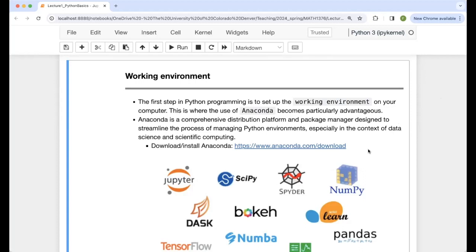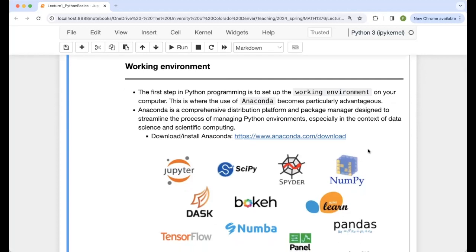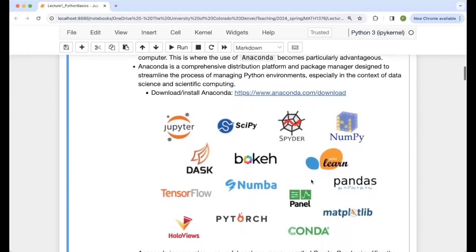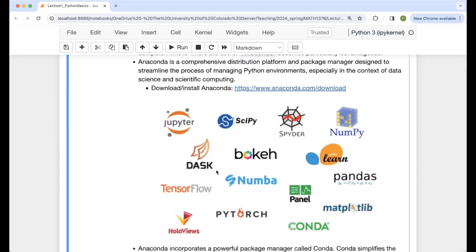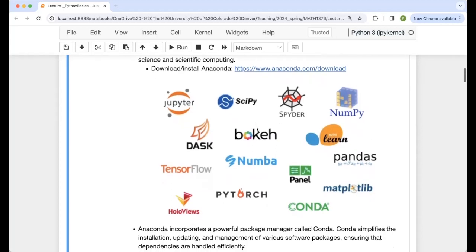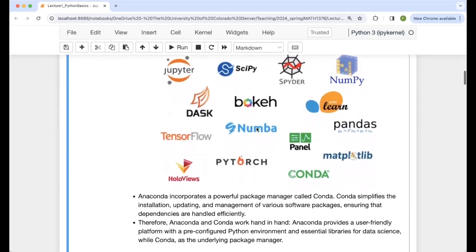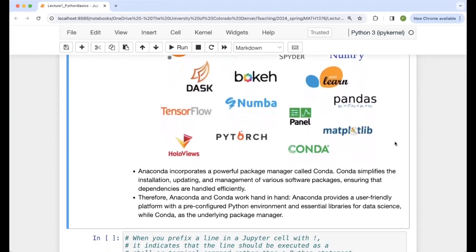And the very first step to use Anaconda is to download and install the Anaconda distribution by visiting anaconda.com/download. And you can see here in this image that by installing Anaconda, we have access to Jupyter Notebook and a lot of powerful tools and libraries such as NumPy, SciPy, Matplotlib, etc. So let's talk a little bit more in detail about what Anaconda is.